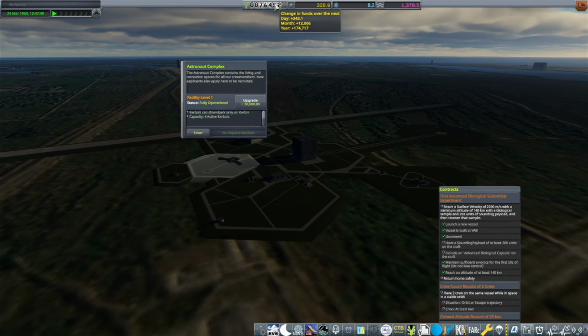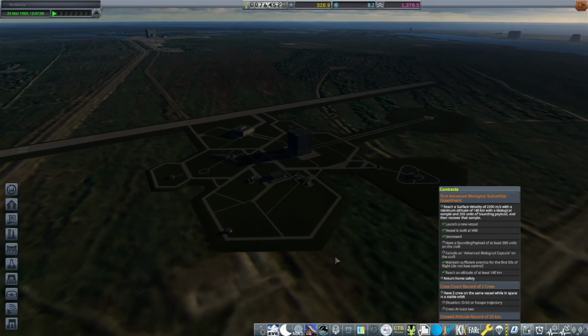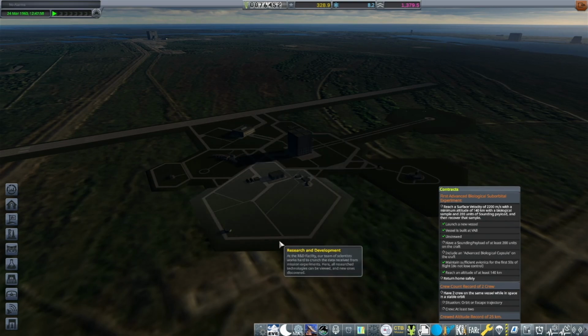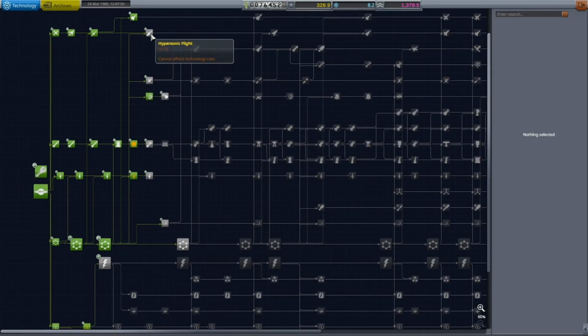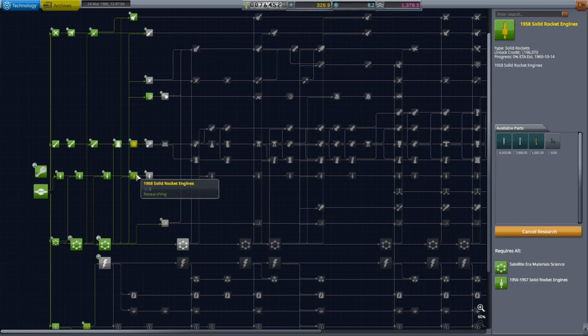One of the things we need to complete our X-plane program is to upgrade the astronaut complex. We can afford it right now and we are in the positive. However, we are now going to be making less money as time goes on, so I'm going to wait on that. Hypersonic flight requires 12 points, and I think I'm going to need that in order to make the progress we need to make quickly enough on the X-plane program.